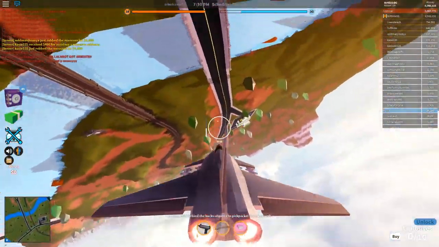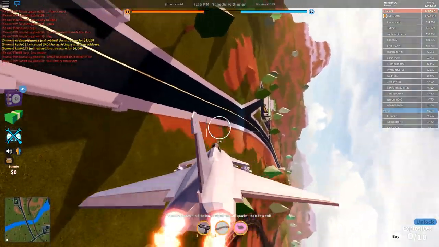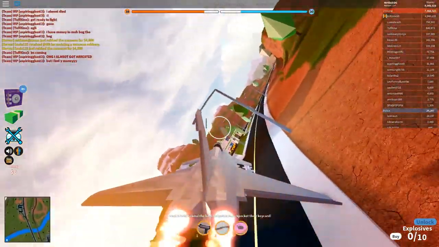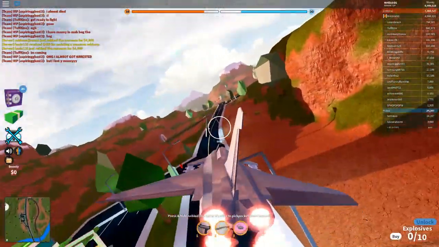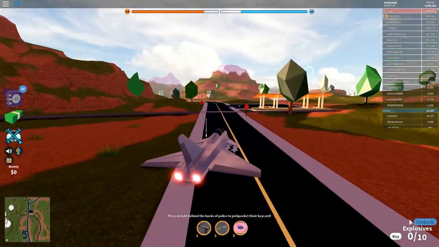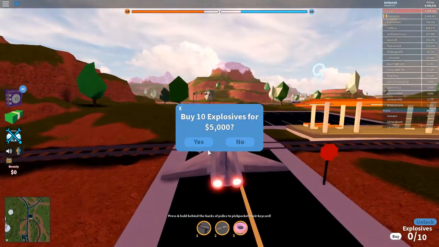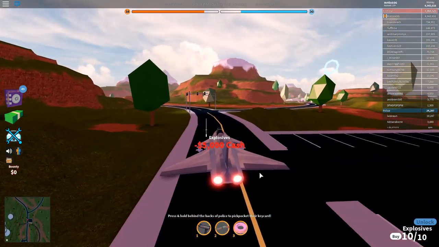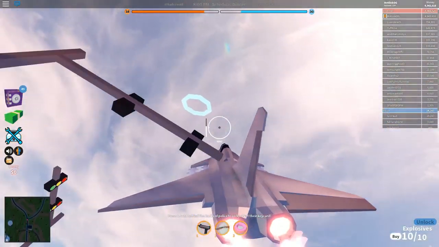Let's land over here in front of the gas station. Cut the power down a bit here. See if we can do a smooth-ish landing. Oh, there we go. Not bad, not bad. Now I can buy 10 explosives for 5,000. Yes, please. All right, let's get back up in the air here.